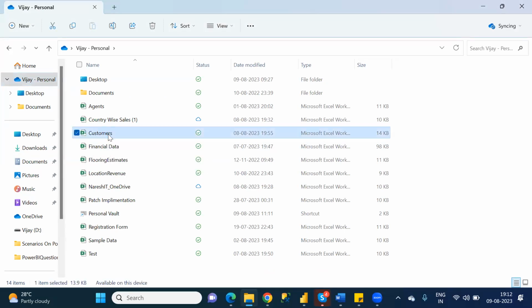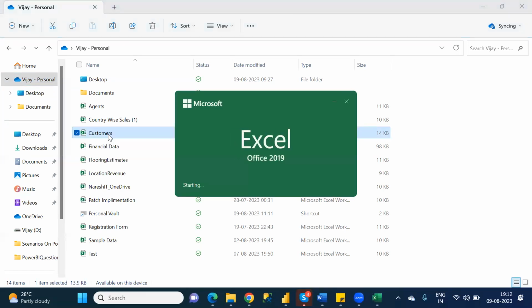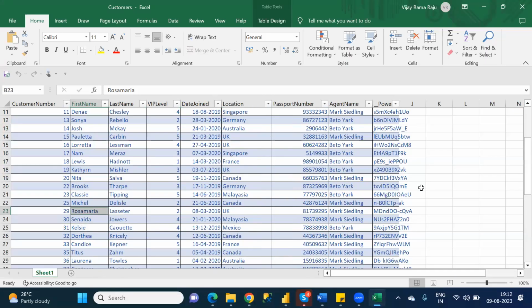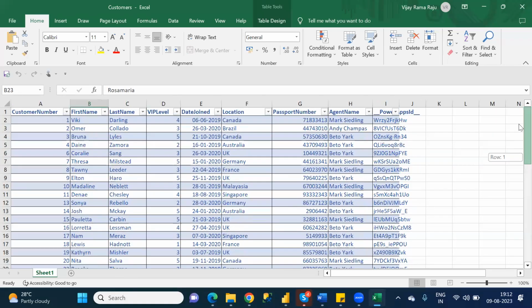So open this particular customers Excel. Whenever you open the customer Excel data, did you observe that? These are the columns which you created: customer number, first name, last name, VIP level, date joined, location, passport number, agent name. But this column is generated by Power Apps. This is a unique column.